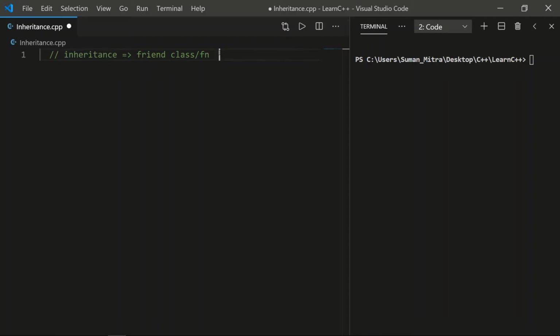Like it can't access private members, and there are a lot of things we'll learn one by one from them. So just clear out this because it doesn't make a definition of this. Inheritance means just connecting one class to another, connecting classes. So we'll learn about inheritance.